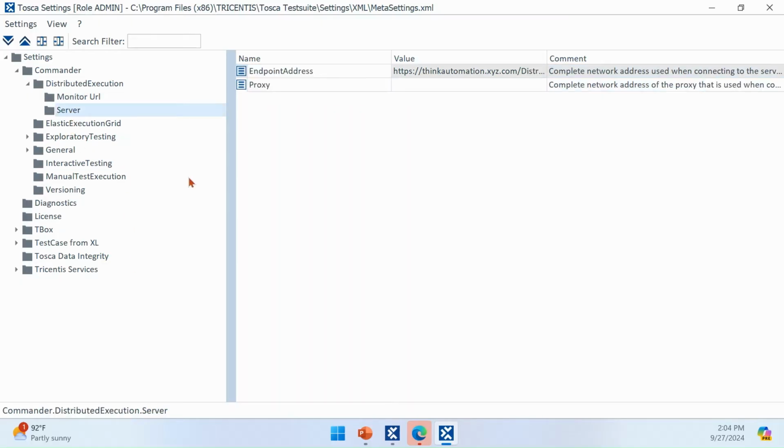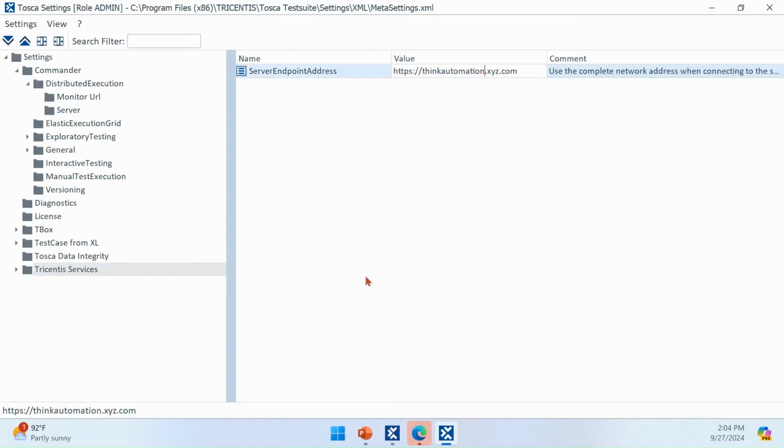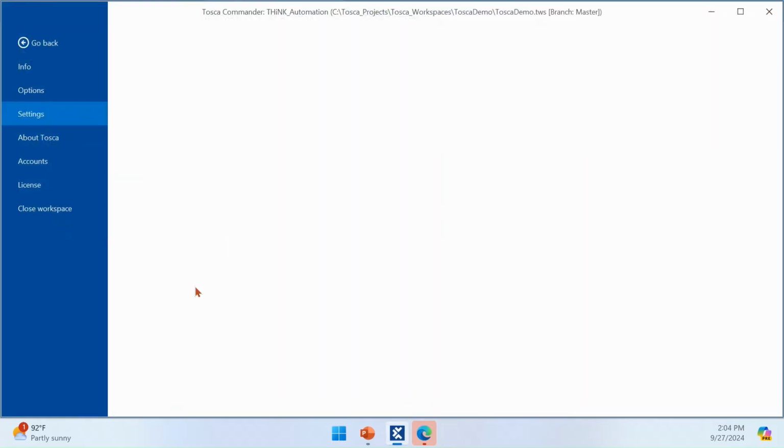And then similarly, you need to go to server, where you can see some server value here as well, up to the xyz.com. That is my Tosca server URL, and the rest of the URL is static: DistributedServerManagerService.svc. So in this format, you need to give these values. Right. In addition to that, you also have Tricentis services settings where you need to give your Tosca server URL itself. Right. Once you do that, the configuration from your local machine is completed now. You can close these settings.